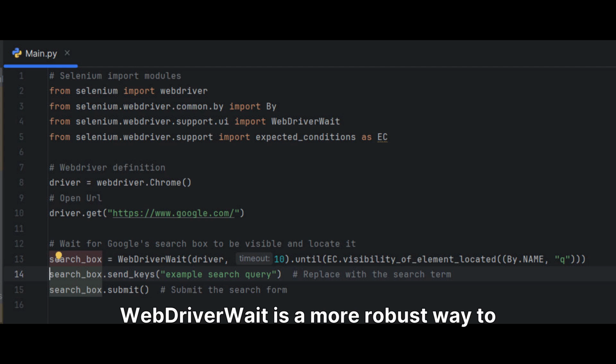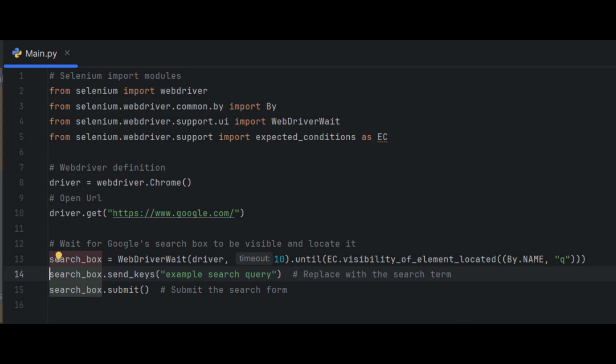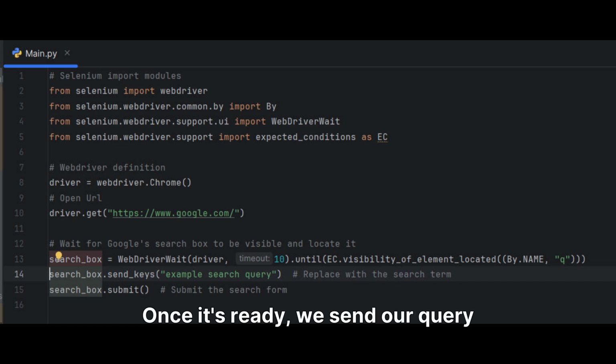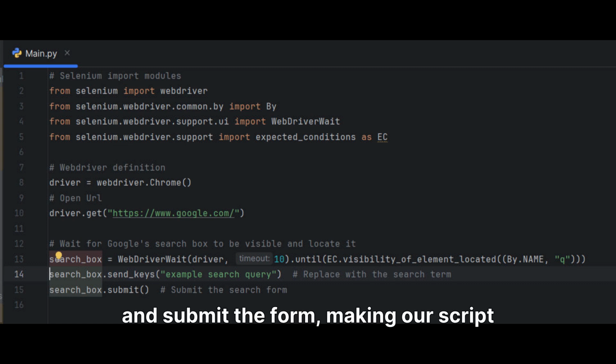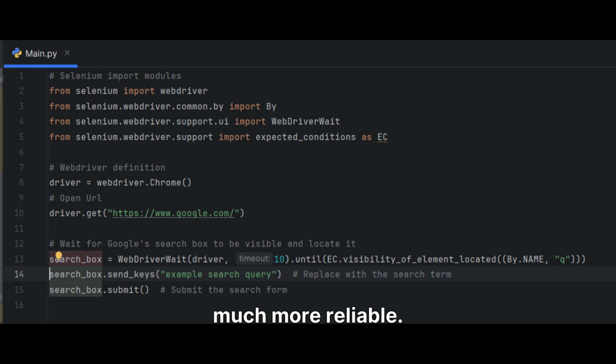WebDriverWait is a more robust way to handle these delays. Here, we wait for the search box to be visible for up to 10 seconds. Once it's ready, we send our query and submit the form, making our script much more reliable.